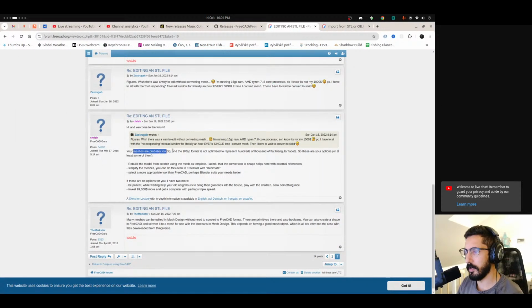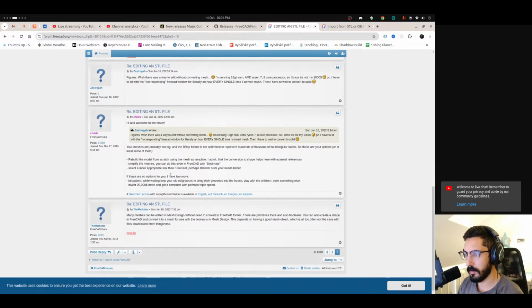Yes, meshes are probably too big. FreeCAD is not optimized to represent hundreds of thousands of flat triangles. So these are your options, or at least some of them. Rebuild the model from scratch using the mesh as a template. Simplify the mesh. You can do it even in FreeCAD with Decimate. Select a more appropriate tool than FreeCAD. Perhaps Blender suits you most. You can also create a shape in FreeCAD and convert it to a mesh using the Boolean.